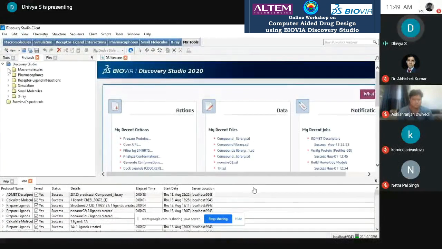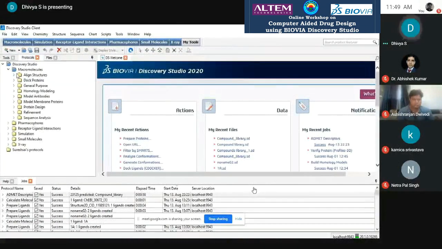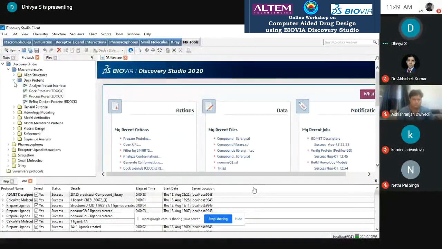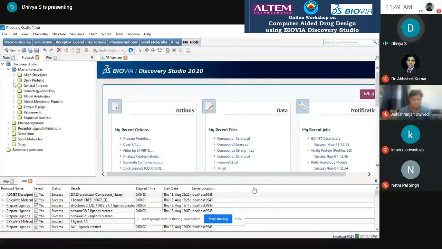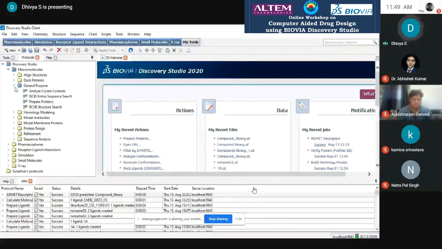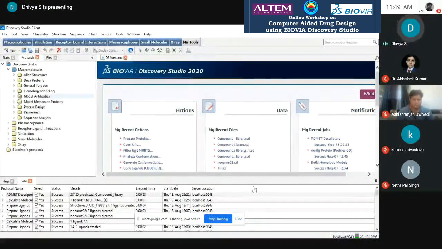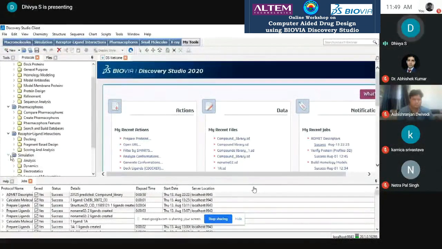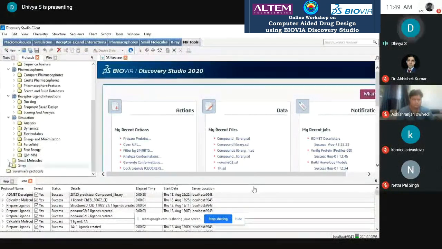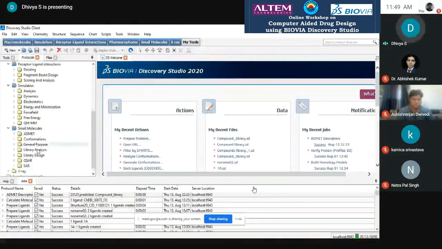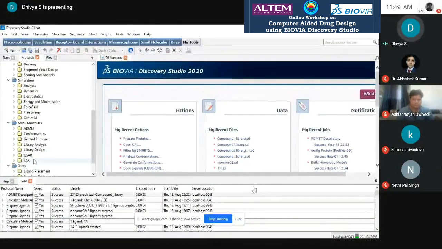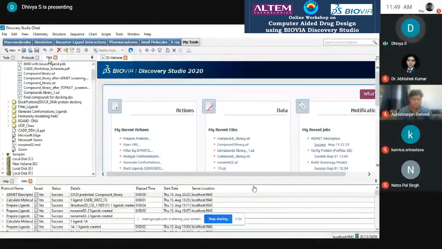Now we even have access to protocols. Under the protocols, we have for macromolecules: align structures, docking of proteins, DNA protein docking, RNA protein docking, or protein-protein docking, or protein peptide docking can also be carried out. And homology modeling of proteins, antibody modeling, and pharmacophores, receptor ligand interaction docking, simulation analysis, and small molecules. And also we have X-ray crystallography. This is the overview of Discovery Studio.